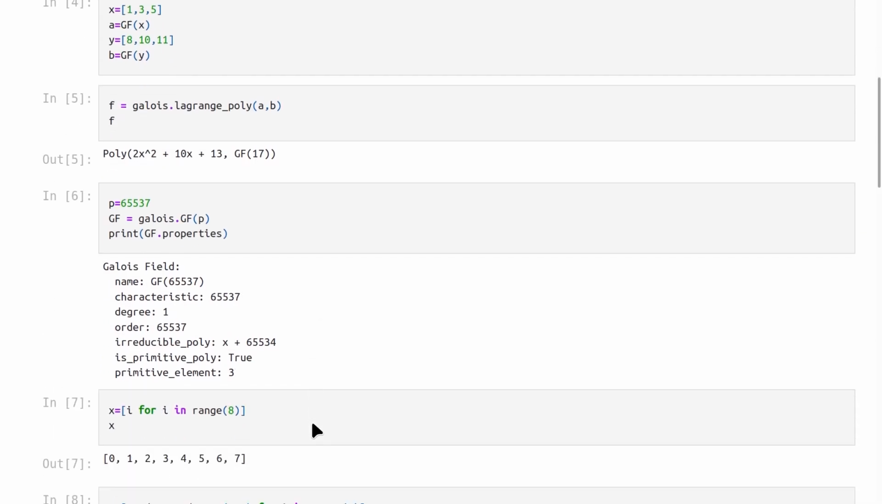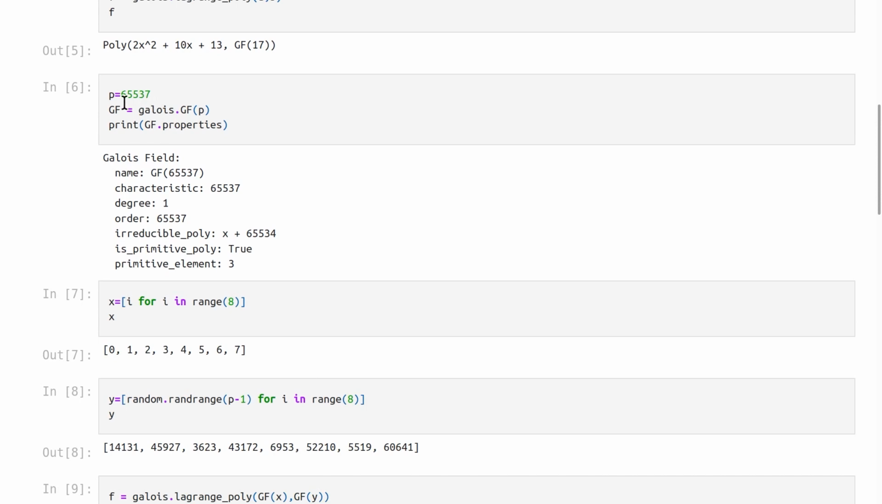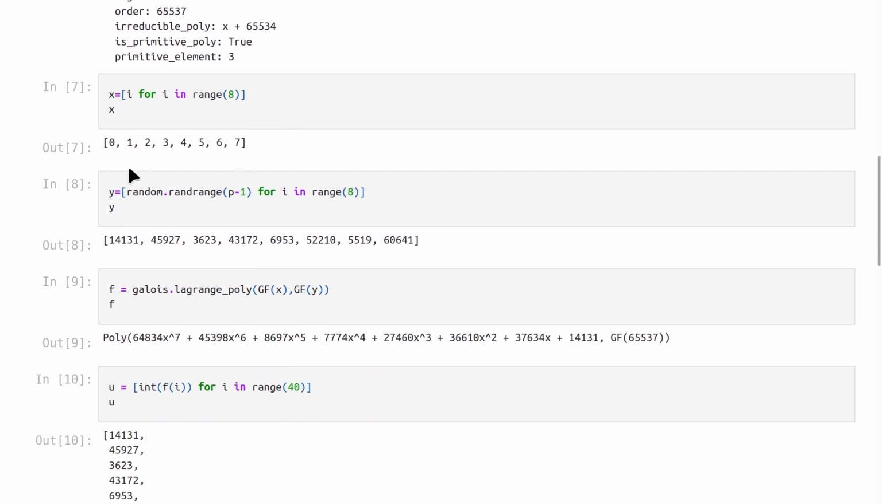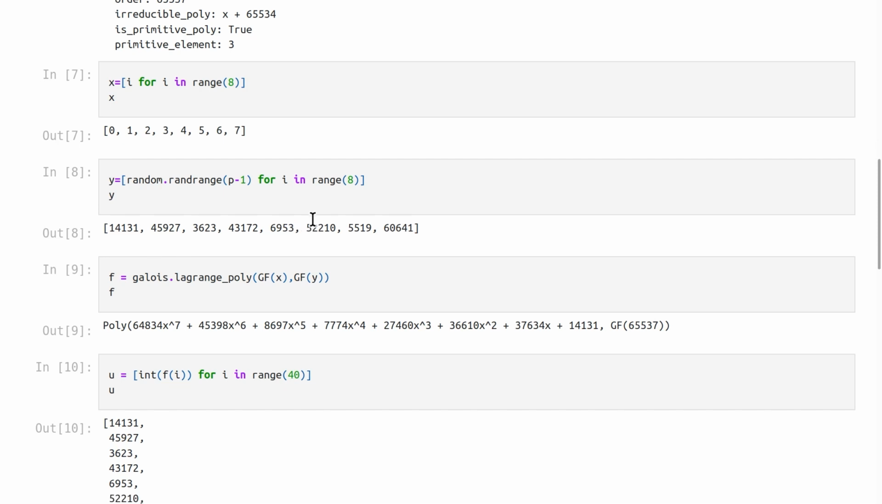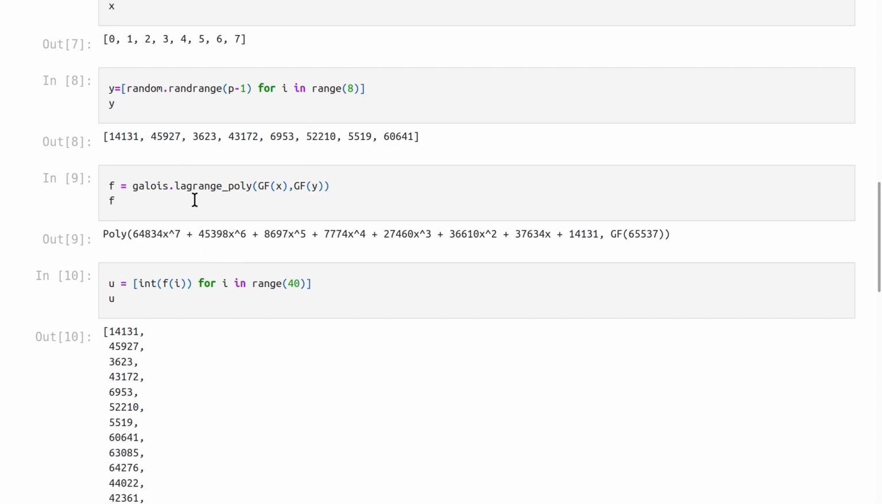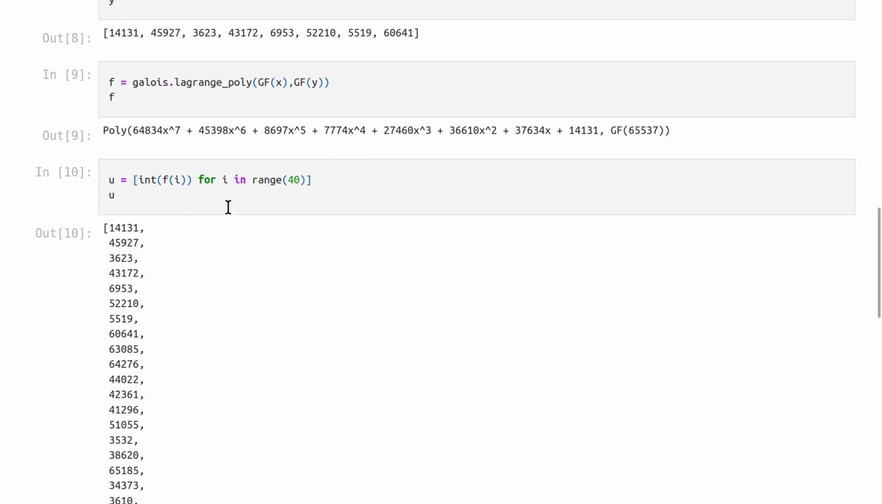Now we are going to the new example, so I have to redefine the finite field with this other Fermat prime. Here I define the initial range from 0 till 7. I just pick a random message. Right, I generate 8 message symbols completely at random. I do Lagrange interpolation, and we obtain this polynomial. And then what we do, we are going to expand this polynomial over the range from 0 till 39. So we obtain this long list of 40 symbols.